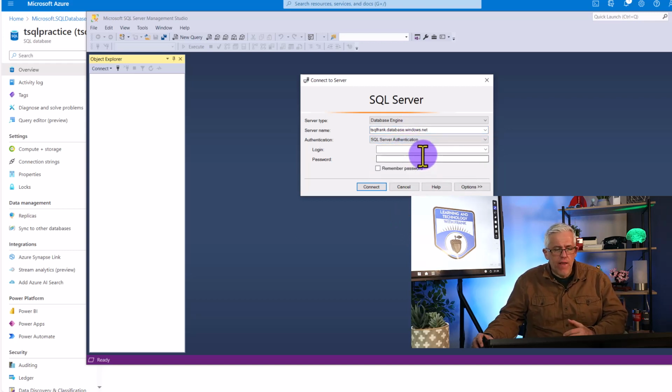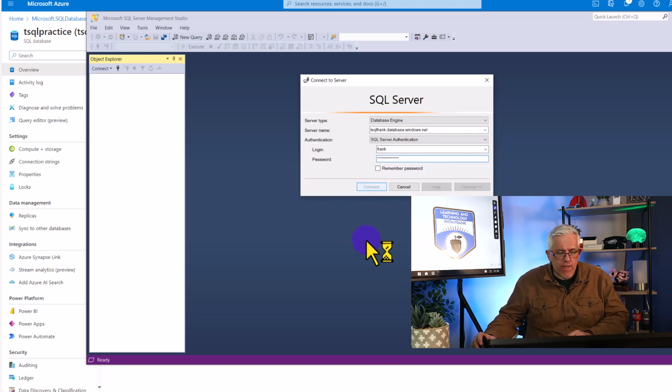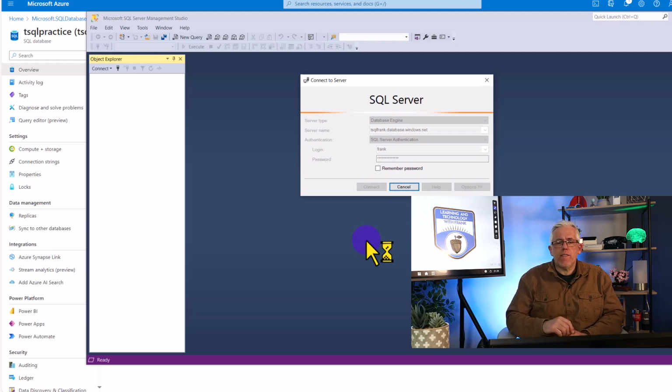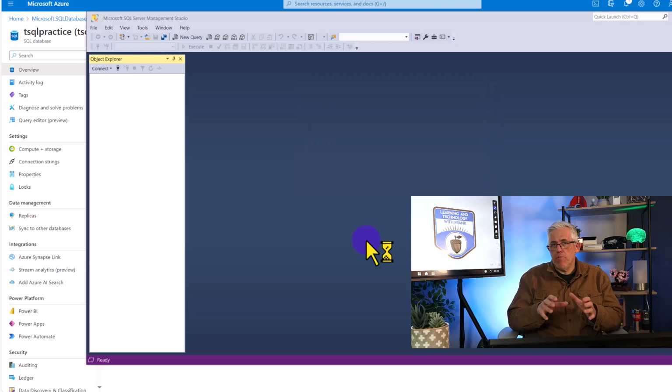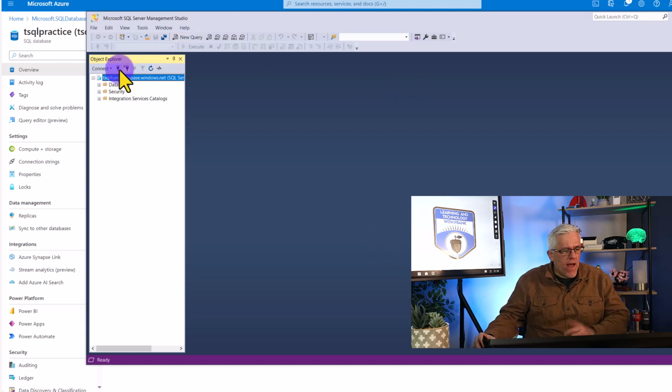Remember, we did that. I'll put in the name that I created as the admin account, and then I'll put in my super secret password. Okay, and then I'll connect. What's happening now is I'm connecting from this computer to that Azure SQL database. Because remember, I allowed my IP address to go through. I have a public endpoint, and now I'm connected up.